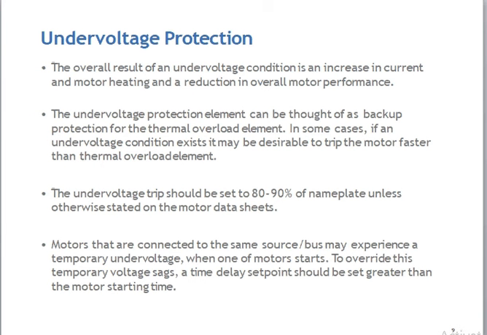Motors that are connected to the same source or bus may experience temporary undervoltage when one motor starts. To override this temporary voltage sag, a time delay set point should be set greater than the motor starting time.